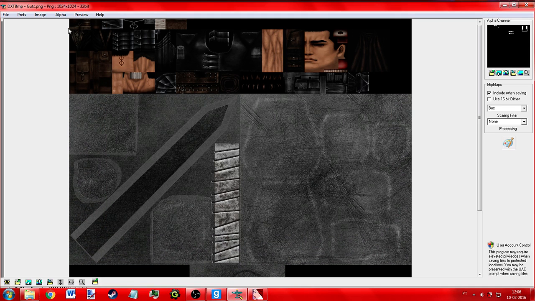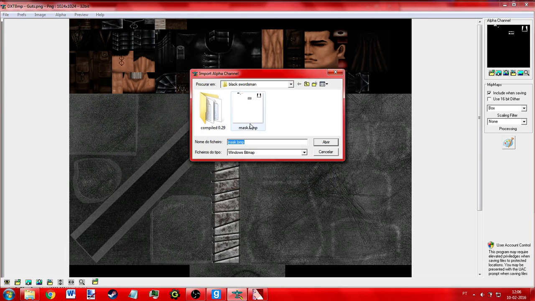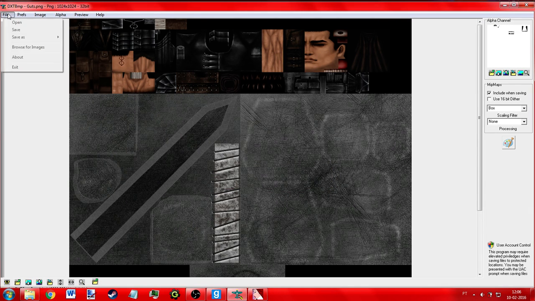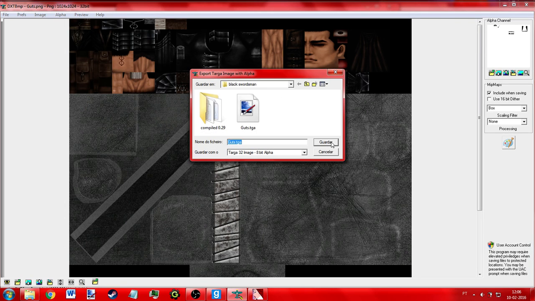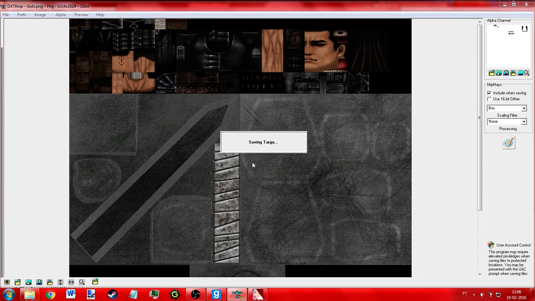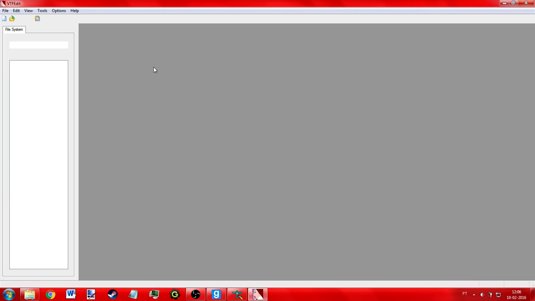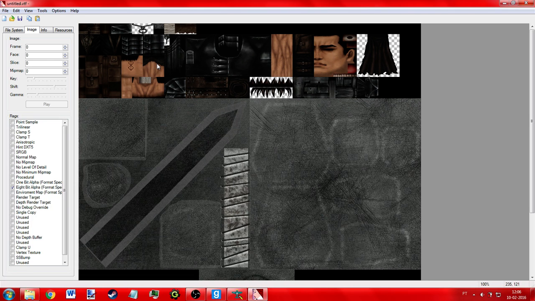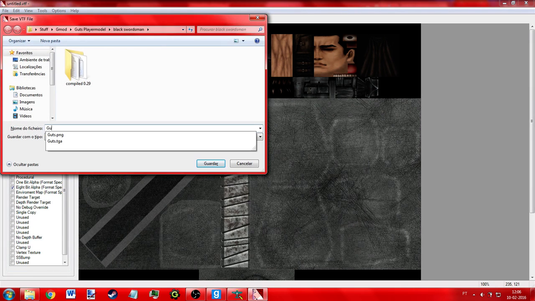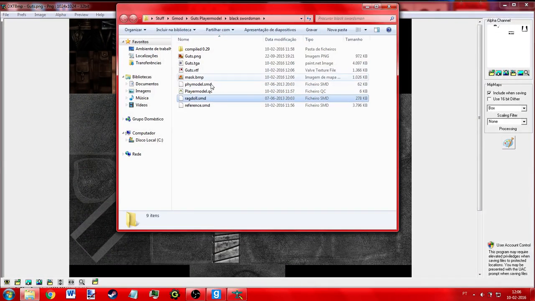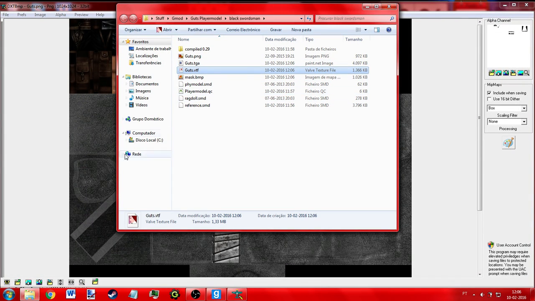Okay, reload it into here. Import alpha channel. Okay. Save this as targa with alpha. Save. Yes. Now if I reload this into VTF Edit, import TGA. Okay. This should hopefully work. Control M. Okay, now I can see the transparent parts. So I'm going to save this again as guts. Should be right here. Yep, 1206.